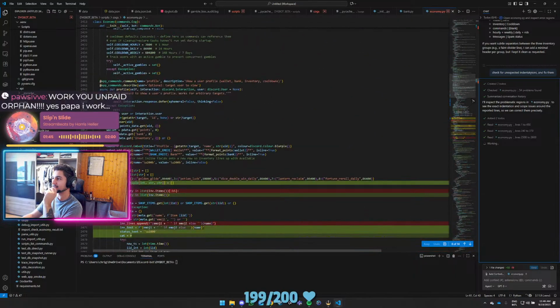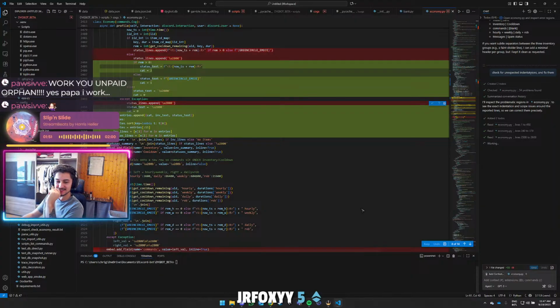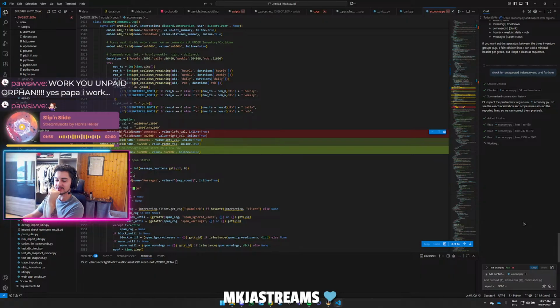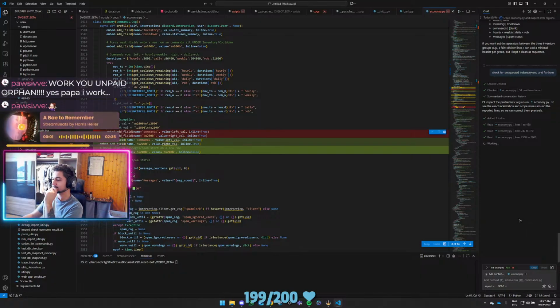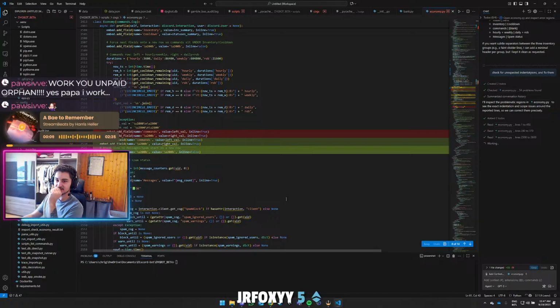Work, you unpaid orphan. Yes, Pop, I work. That's exactly what this is doing. But well, technically it's not unpaid. I do pay $10 a month for the Copilot AI. That's just to offset, I guess, some of the costs that it takes to generate this much code, because it's a lot of thinking that this AI has to do.